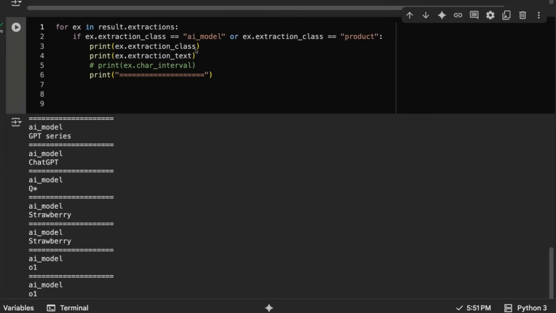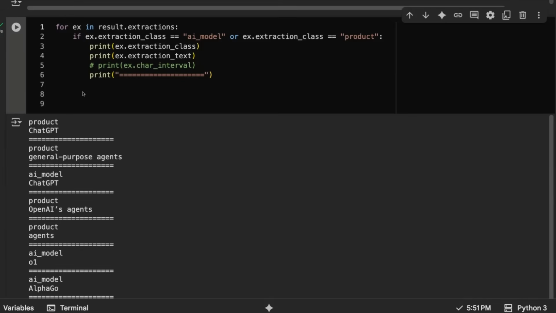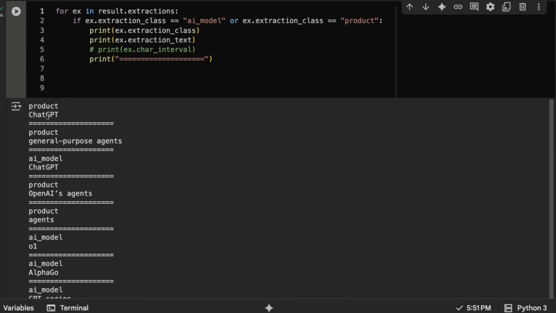Now, finally, just to finish up, we can look at the AI models and the products. We can see that, okay, sure enough, it gets that ChatGPT is a product here, but it then also refers to ChatGPT as an AI model. It's interesting because that's what a lot of humans do. So it'd be interesting to look at that.